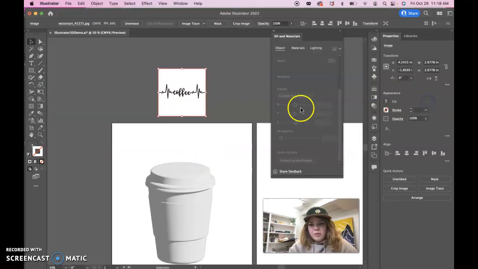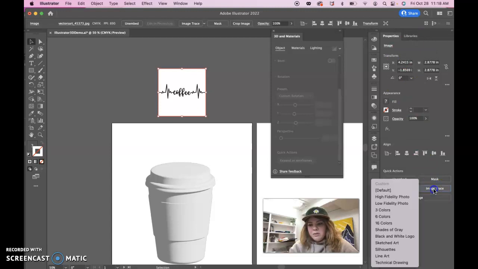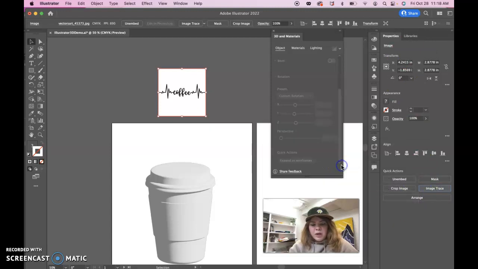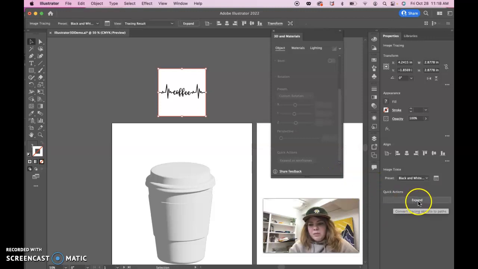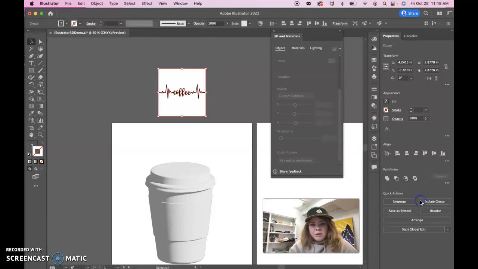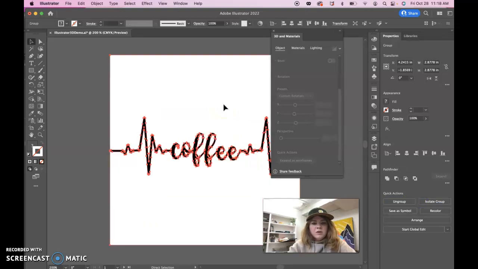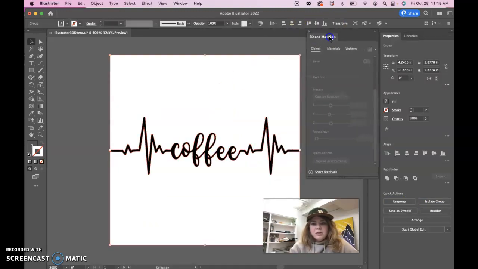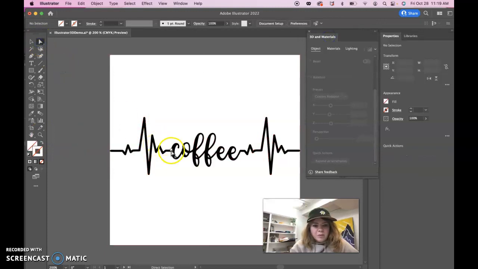And then we also want to do an image trace to it. So you're gonna have to unembed it in the quick actions, image trace, and let's go to black and white logo, push OK if that comes up, and make sure to push expand. So now you can see if we zoom in on this, Command plus, or Control plus on a Windows machine, or you can use the zoom tool, you can see that we have anchor points now, and this is vector. Super high quality file.